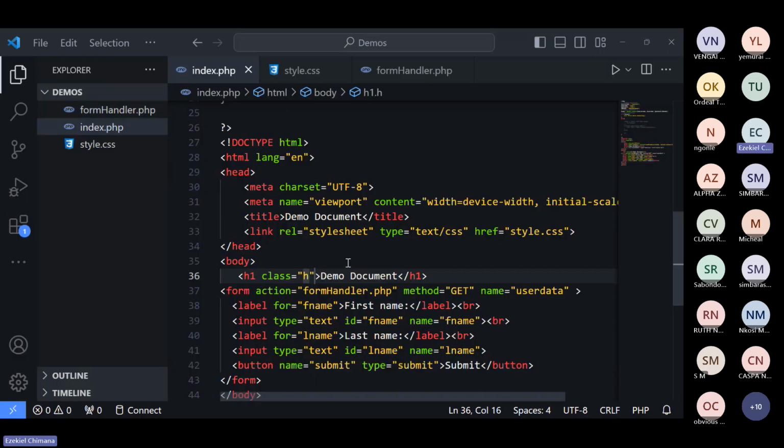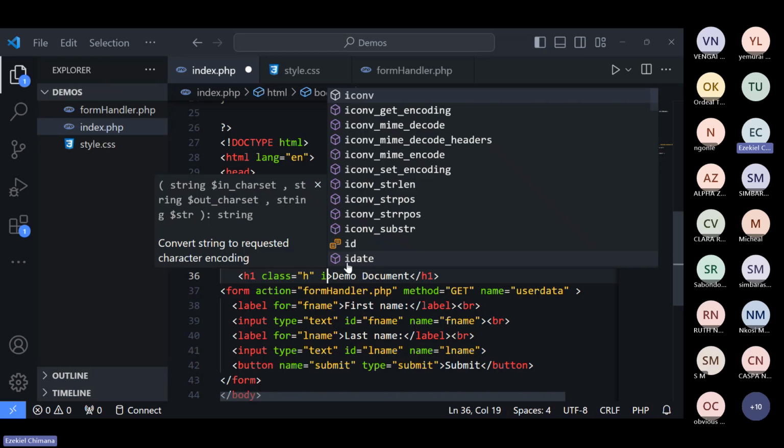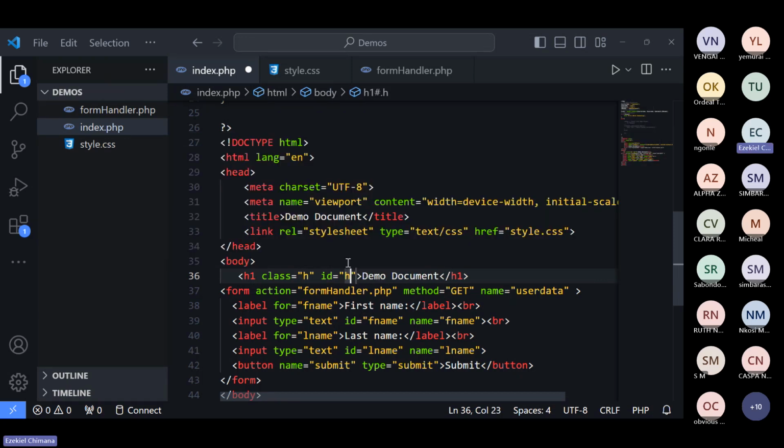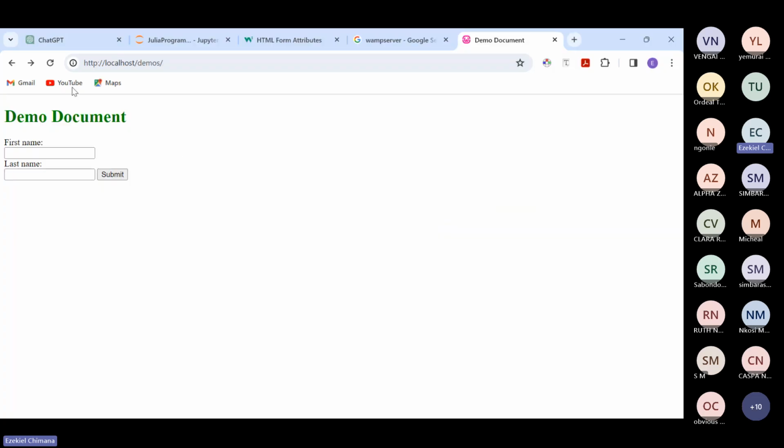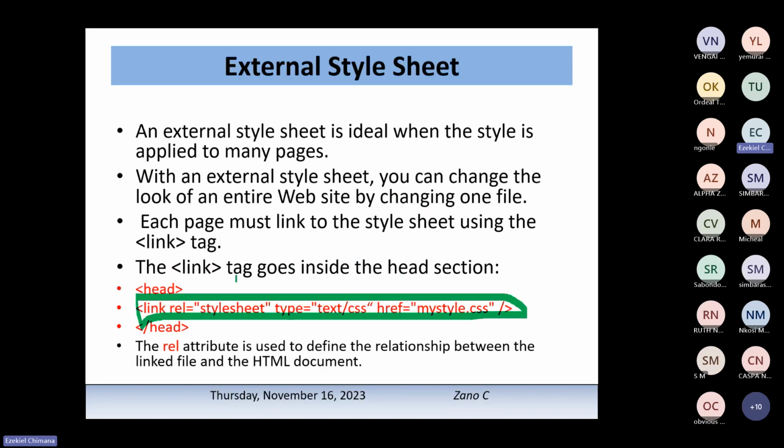So you can use the class, or you can also use the ID. I can give the ID, and what I just have to do is to come here and use a hash. So for an ID, use a hash. If you want to use the ID to pick the elements, you can use the hash there. So this is how you can use external style sheet.